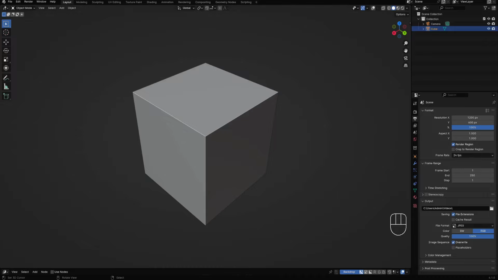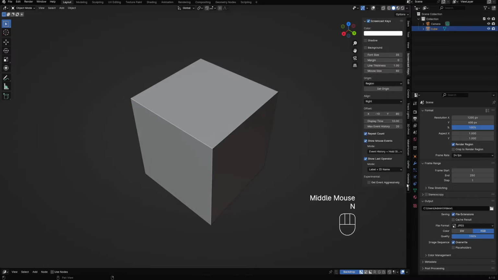Hello everyone. So in this video, I'm going to show you just the starting workflow for the Greeble Bake add-on.